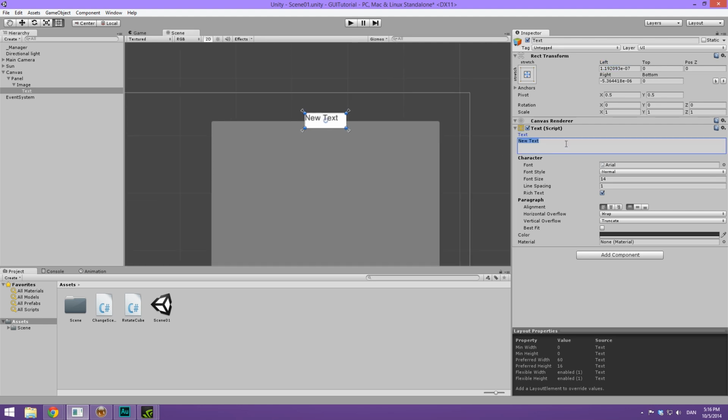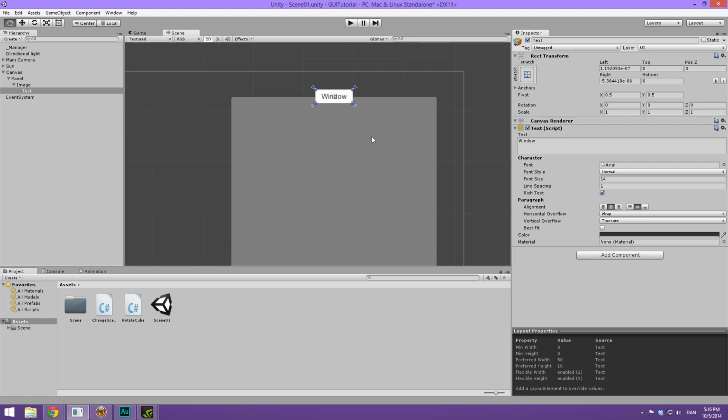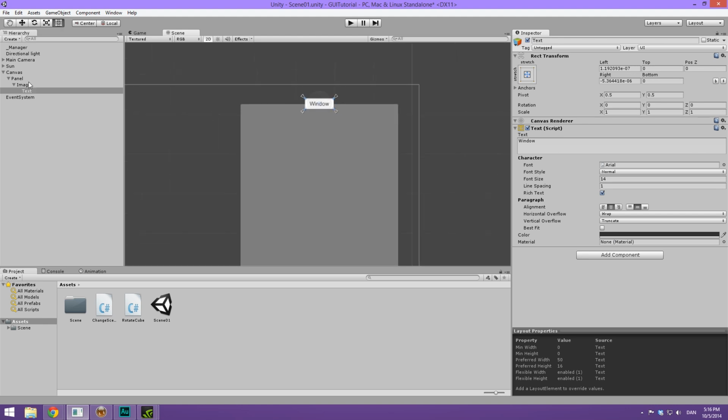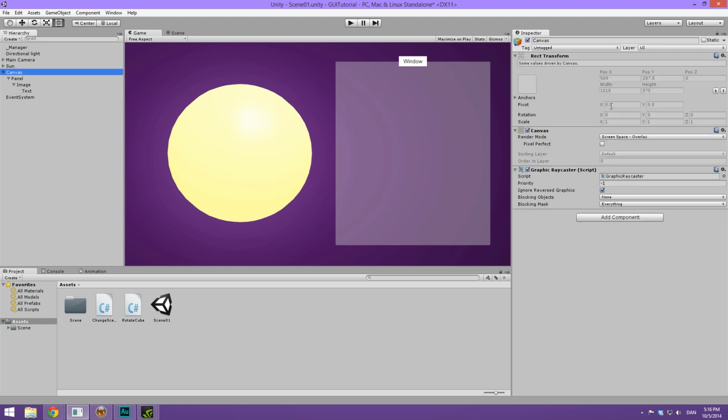Cool, so now let's change the text to, let's say, window. You can of course change it to whatever you like. And then let's make it align with the center and align with the middle. So here it's centered, and that's basically all we want to do for the text here. You will notice in the game view that this might look a tiny bit blurred. The reason why is we have to select our canvas and hit pixel perfect, and now everything will look very crisp and sharp.